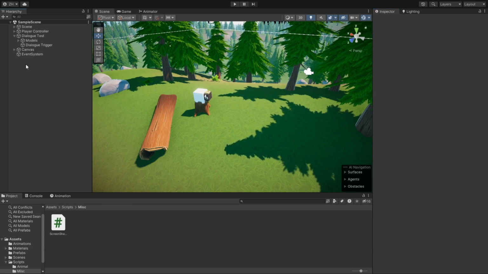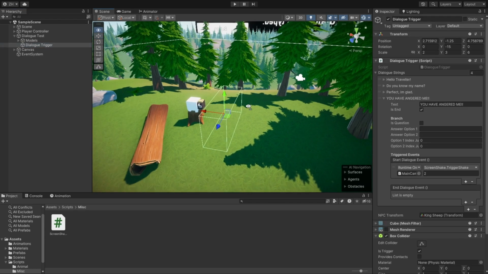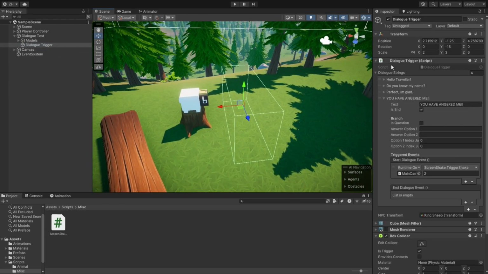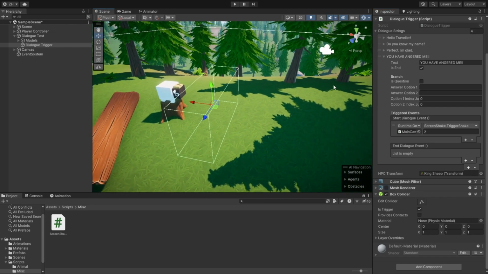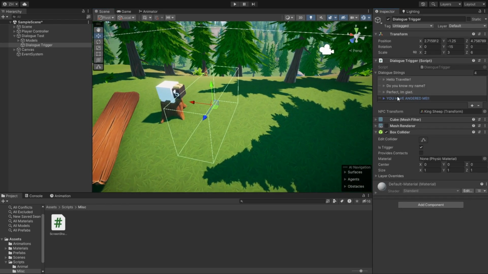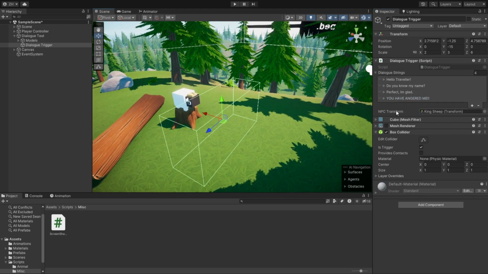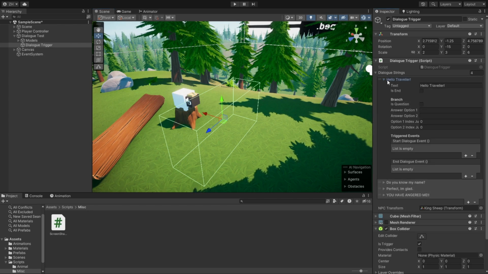In just a moment, I will cut back to an empty scene and walk you through creating everything, but just to show you how it works, we have this dialogue trigger here. This dialogue trigger is literally just a cube with a box collider set to be a trigger. When the player enters this cube, we have these dialogue strings and this NPC transform. The player's camera will turn to look at the NPC, and then this dialogue will start to play.